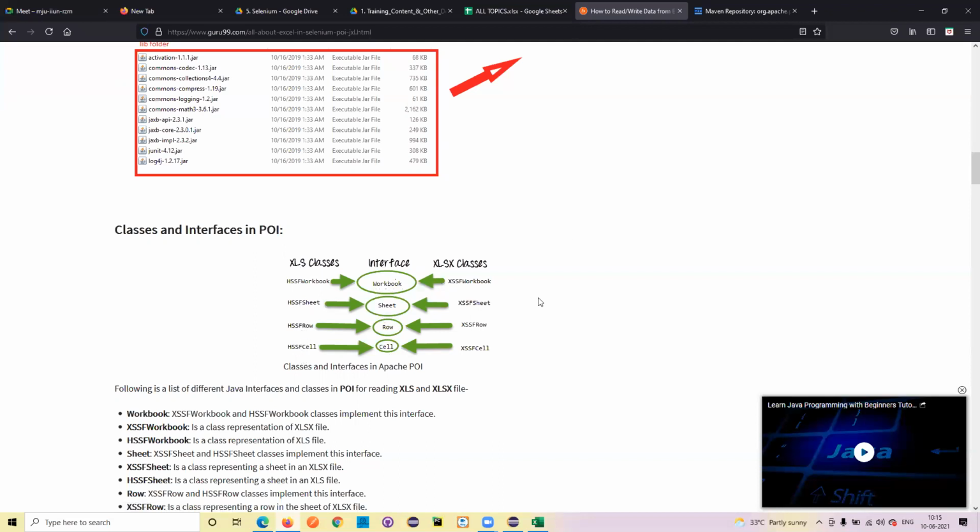What this means is that these particular classes are implementing these particular interfaces. Okay, don't get worried. As of now, you need to understand that there is a workbook, sheet, row, and cell. For these, all these things are implemented into an interface, and respective class files are also there.